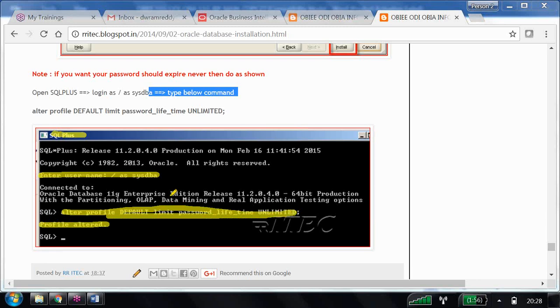That's it. Now we need not worry, your password will not expire at all, or lock the user. These things will not happen. Otherwise, these two possibilities are there: your password may expire and your user account may also be locked. Those two things I don't want for my user, which means you have to execute this one.